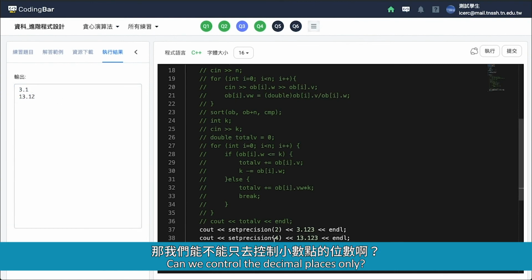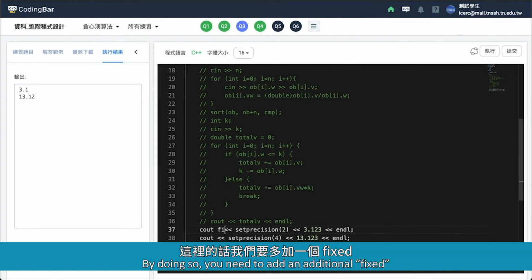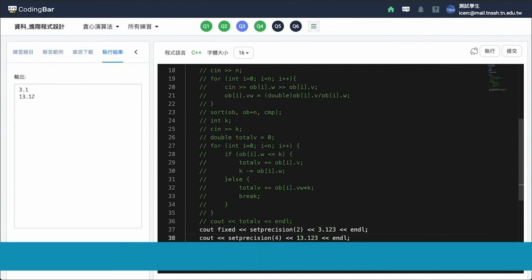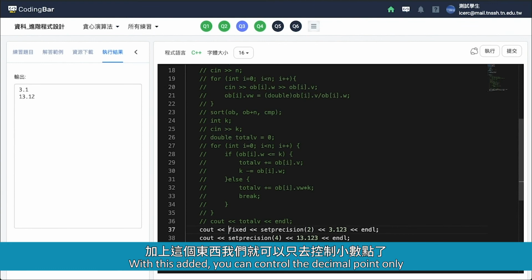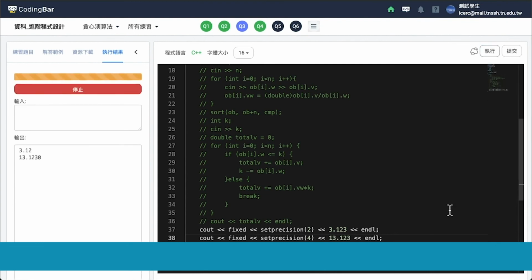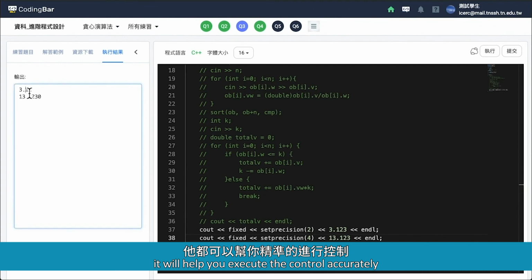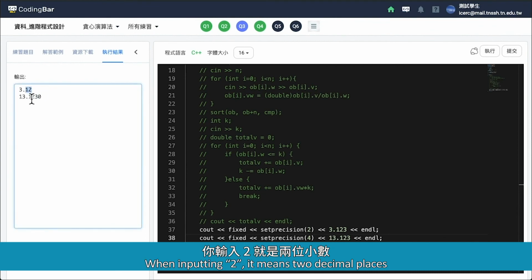Can we control the decimal places only? Certainly you can. By doing so, you need to add an additional fixed. With this added, you can control the decimal point only. Let's take a look at the results. Regardless of the number of decimal places, and no matter how many digits are lying ahead, it will help you execute the control accurately. When inputting 2, it means 2 decimal places. When inputting 4, it means 4 decimal places.